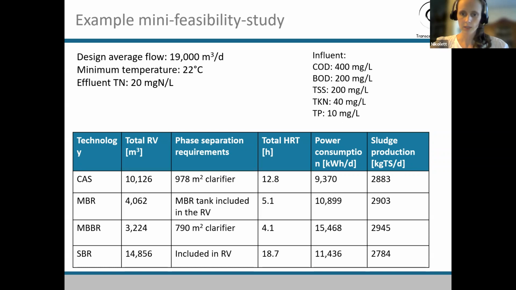So all of this information can be put together in a table, and you can quite easily compare different options for your facility. And now this is a very new feature that we have, the SBR in this.